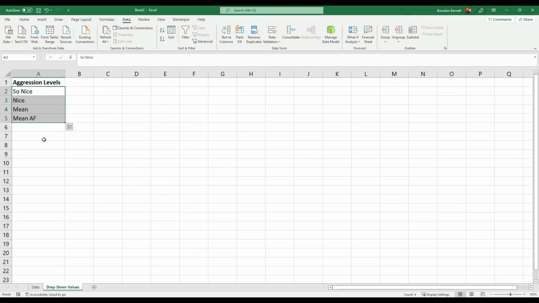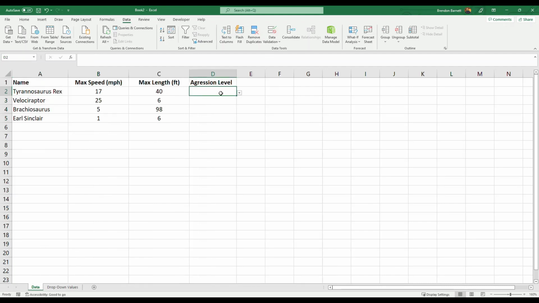So what we're going to do here is actually use a reference to an existing list of values that I have stored over here in another worksheet. So I have another worksheet here of aggression levels. I have those typed out, and that allows me to store those values in one location and refer to them in a drop-down menu.